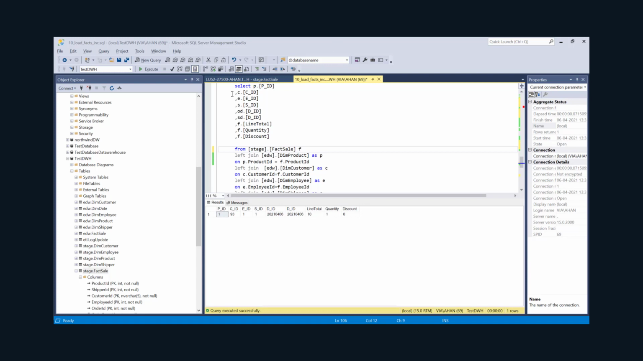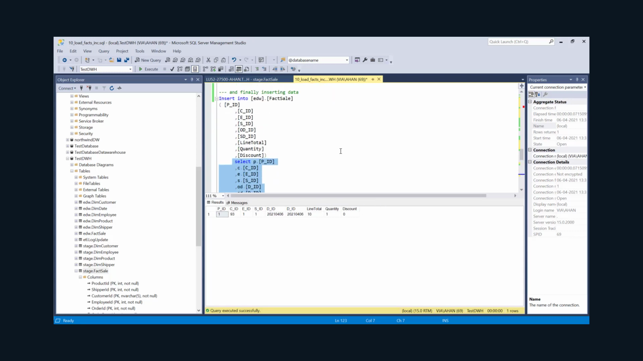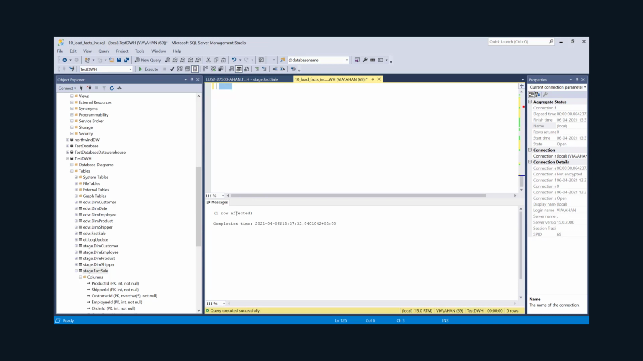I just deleted that from here so that when I run this select statement, it actually does the lookups for that exact one record that we just created on the stage fact sales table in the test data warehouse database where we're working. So that was just a minor fluke. But then if I go ahead and run all of that, it's going to insert that one record, and boom, you're done.